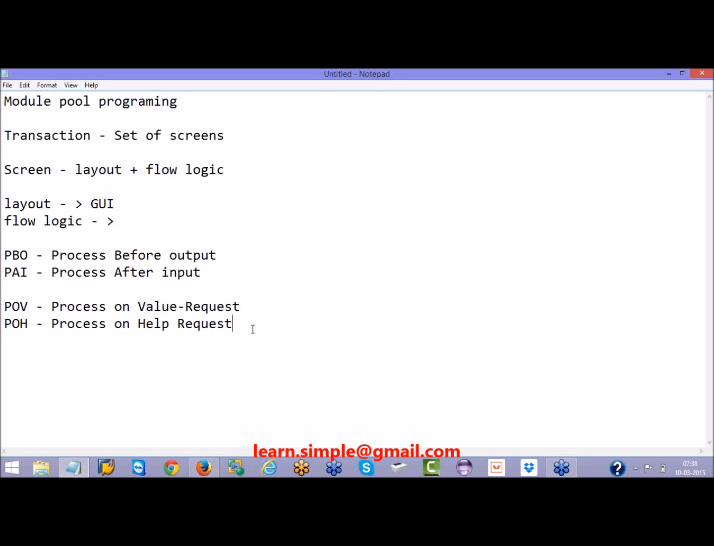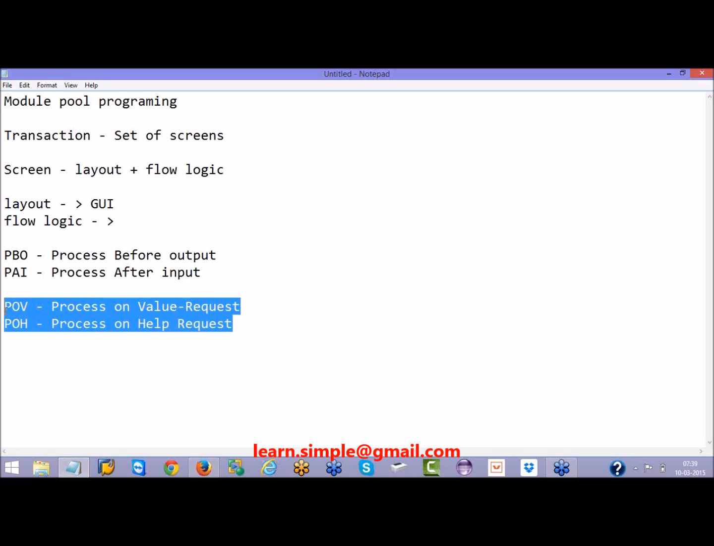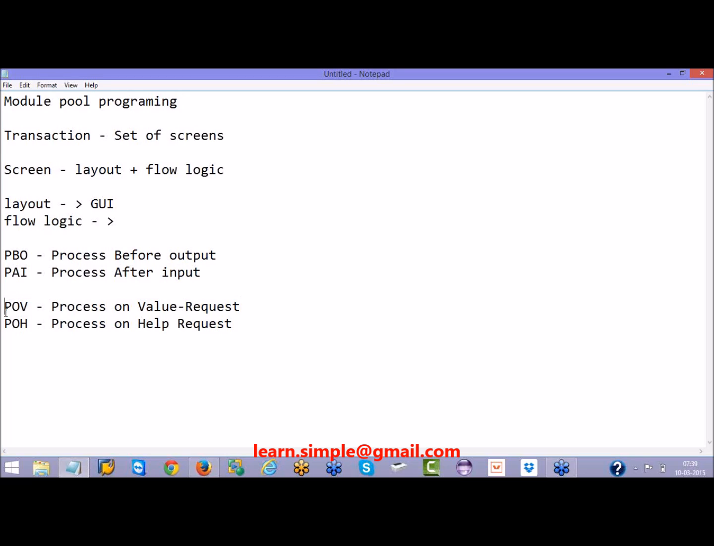What does a module mean? A module again contains some set of code, something like your subroutine. And what about POV and POH, process on value request, process on help request? If you concentrate on these terms, value request, help request, we also have similar events in our report programming. That is at selection screen on value request, at selection screen on help request. Why are we using at selection screen on value request? Can you recall why we have used these events?